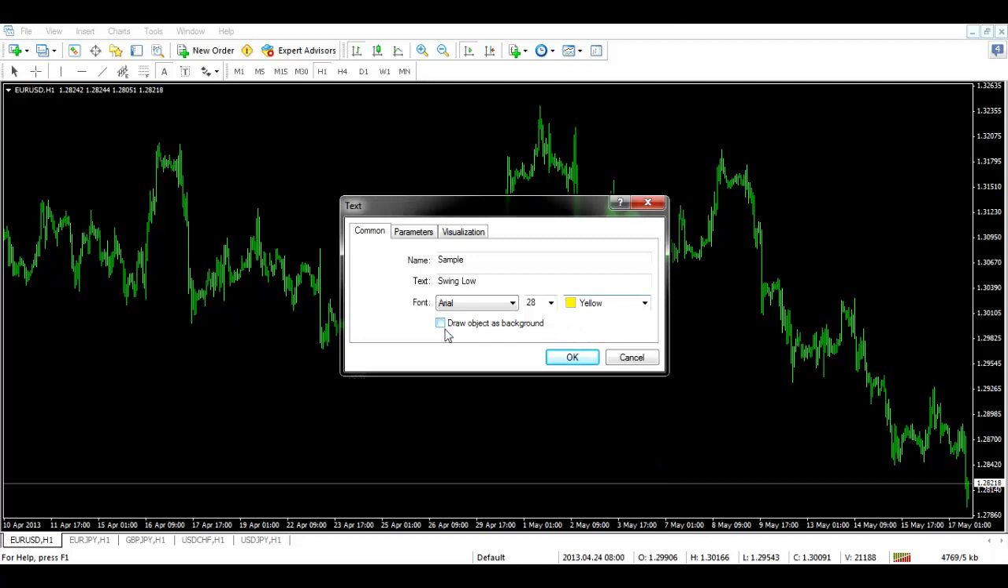Down here, you have the Draw Object as Background option. If you choose this option, it means that if the text overlaps on any candles, the candles will appear on top of the text. I don't want to do that, so I'm going to leave that option unticked. That way, the text will always appear on top of the candles.